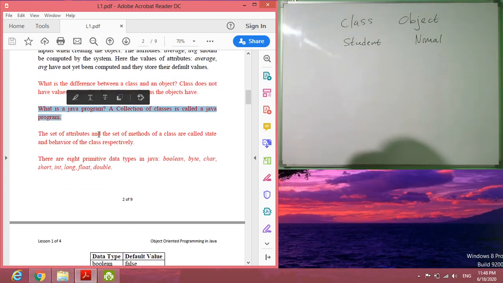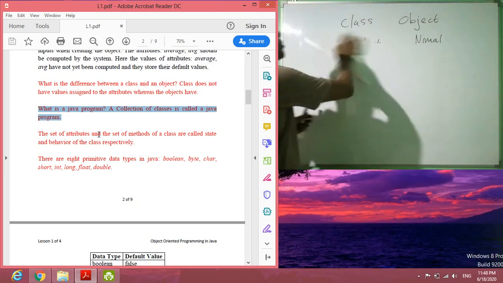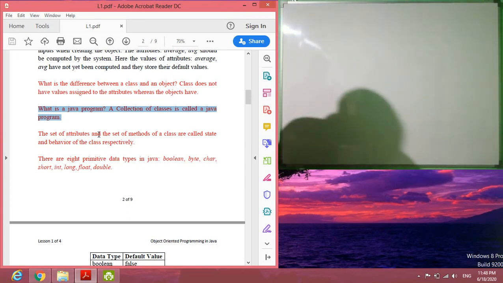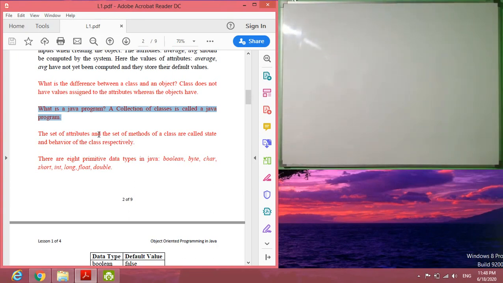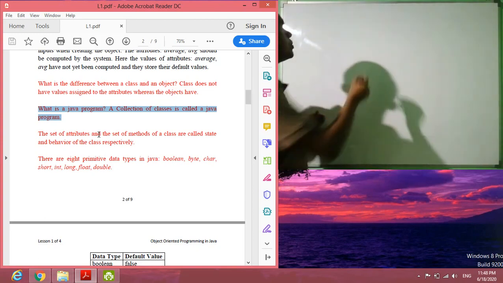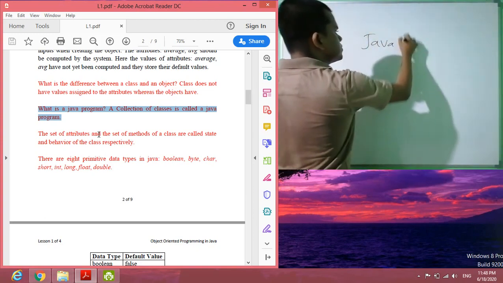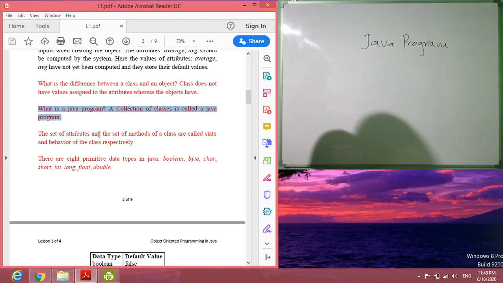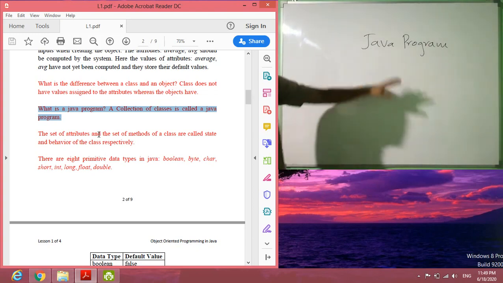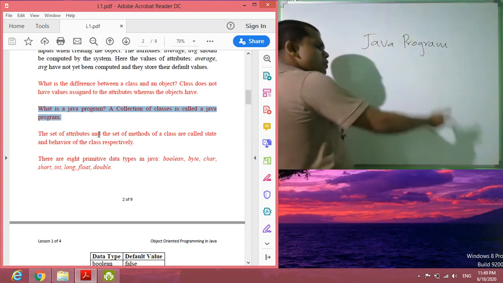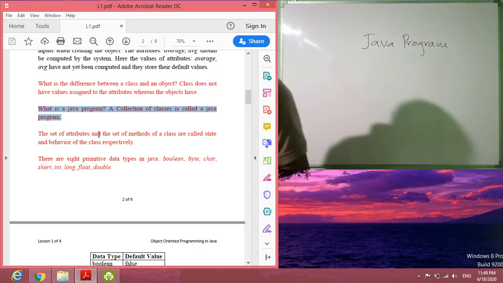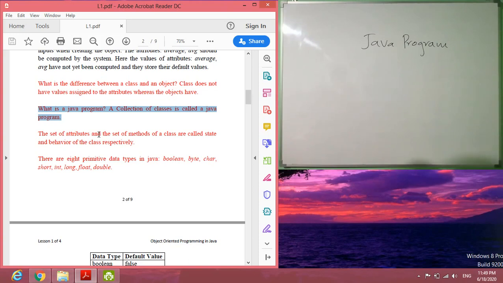Now we are talking about the Java programming language. What is a Java program? A collection of classes is called a Java program, nothing else. A Java program is a collection of classes.